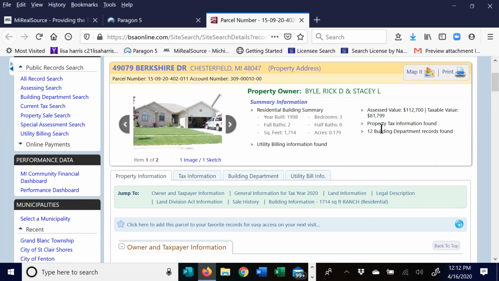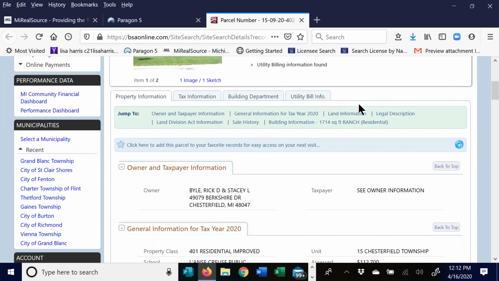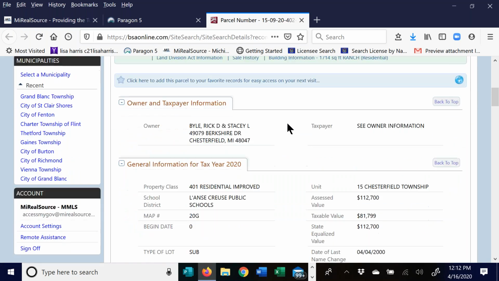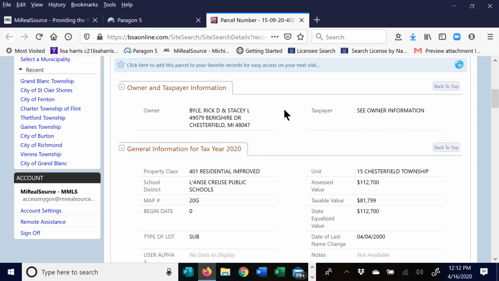As you scroll down a little further, you have tabs. It's broken down into sections for you. The first section is the property information. As you scroll through there, you'll have the owner and taxpayer information, a great way to check if it's not owner occupied. You can see where the owner taxes are being sent to, so it should have the address of where they currently live.